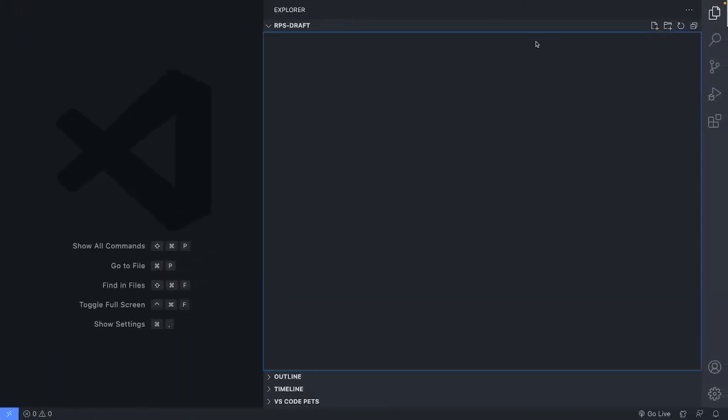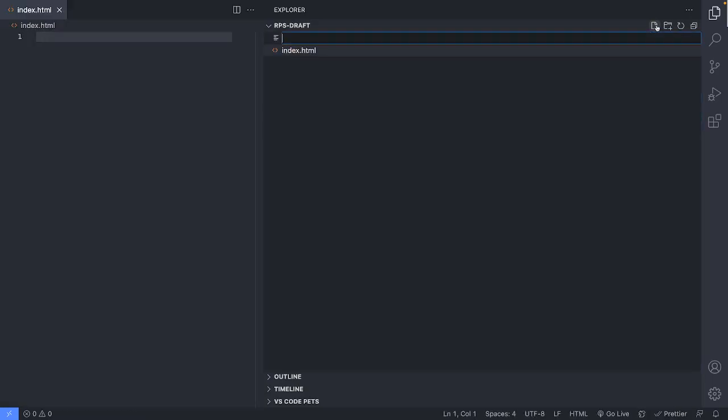So I'm going to create this. I'm going to do it with best practices in mind. I'm also going to follow an object-oriented approach. So first things first, I'm going to create my index.html. Going to create a script.js.